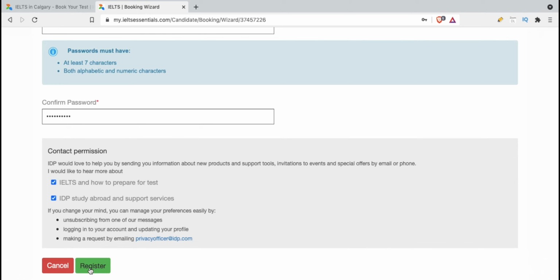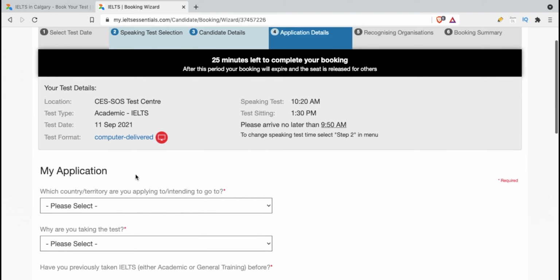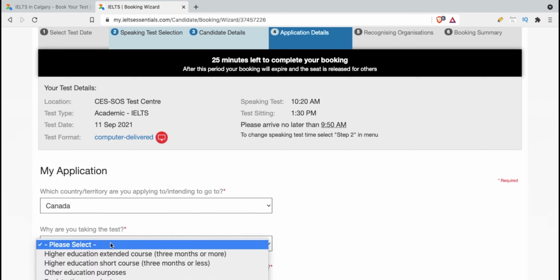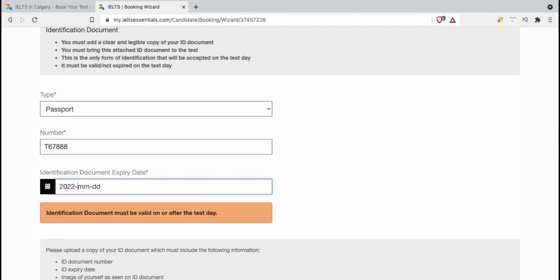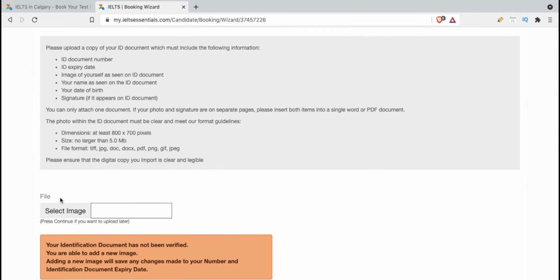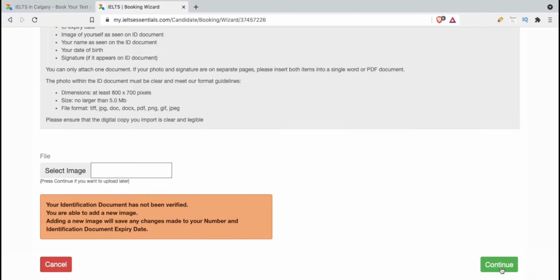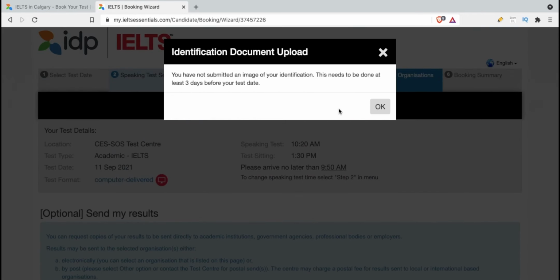Click on register. Now, my application page will open. You can select anything here. IELTS asks these questions to generate their statistics. Now, type your correct passport number with an expiry date. You must upload a copy of your passport, the page where your name and photo are there, and it is mandatory to upload it. You can do it now or before 3 days of your test. Right now, I am clicking on continue. As I previously said, it is obligatory and you can see it here as well.